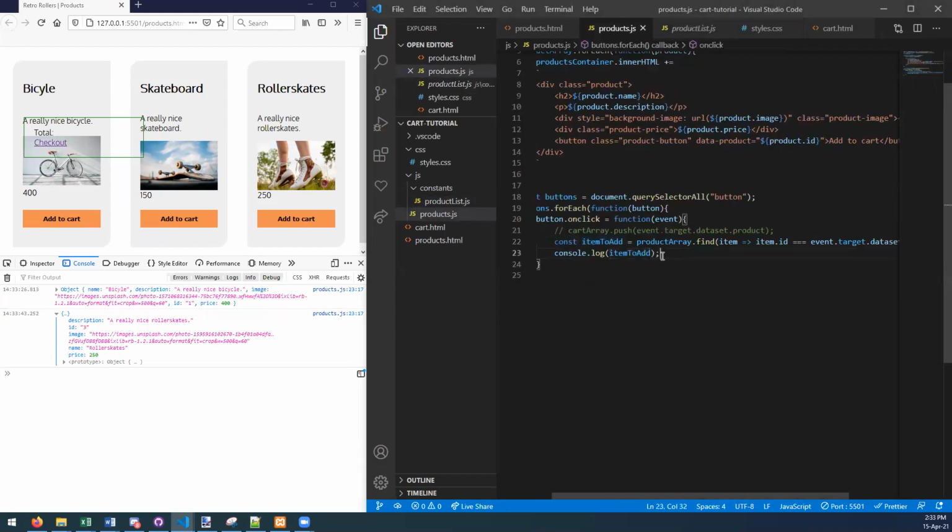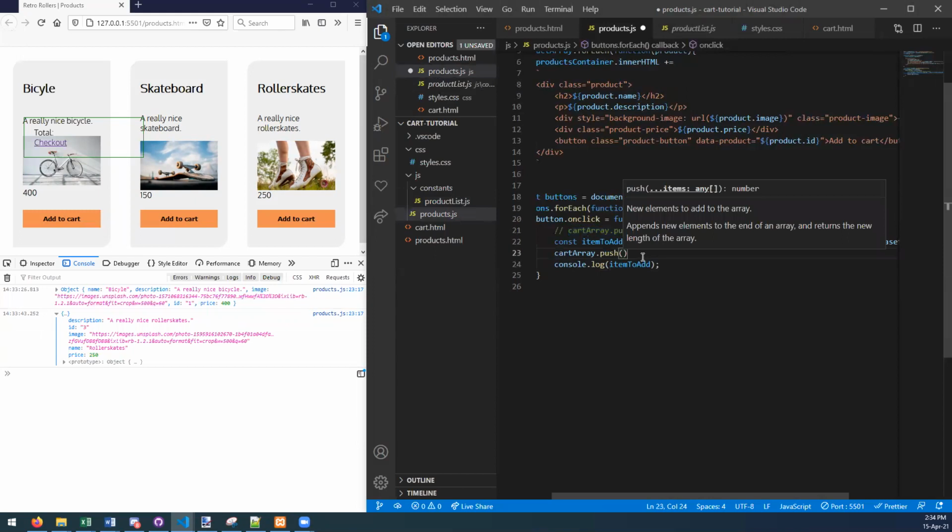I look at my product list, it sees there's an item with 3, and it assigns it to that variable there. Okay, so what that means is that we can push this new item to add to our cart array. So now we're going to push itemToAdd, and we'll log out this cart array.